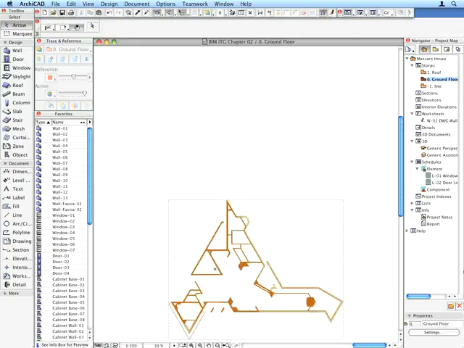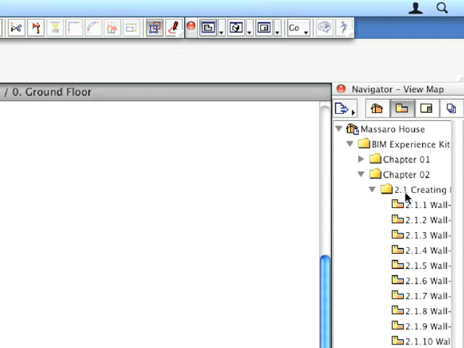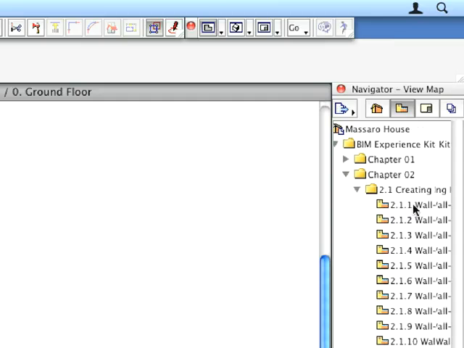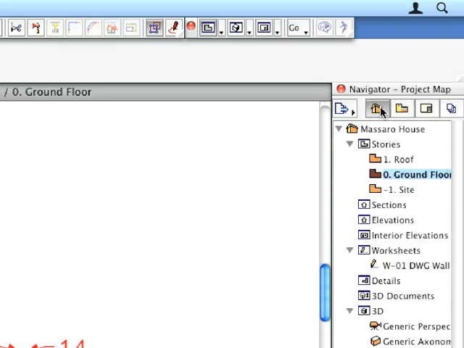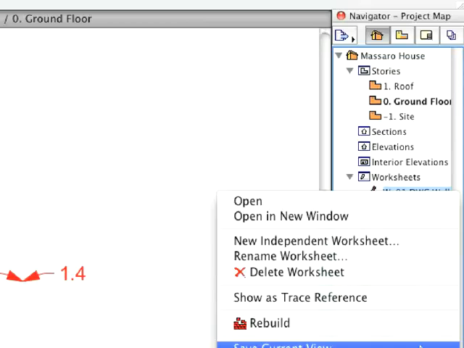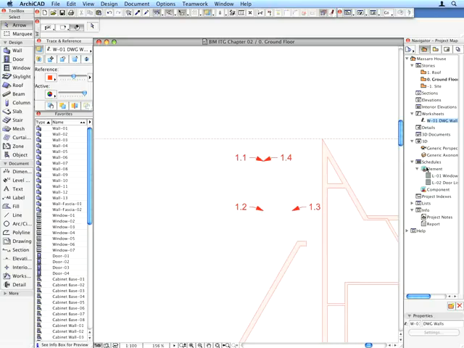Switch to the view map of the navigator. Select the first preset view in the Creating Exterior Walls folder. Switch to the project map and find the W1 DWG Walls worksheet. Right-click on it. From the context menu, select Show as Trace Reference. Zoom out if needed, and notice that the content of the worksheet appears under the floor plan.